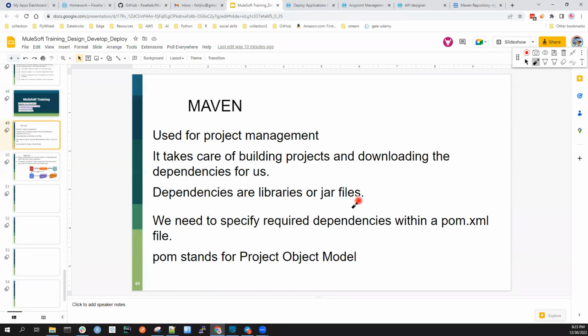And dependencies are libraries or YAML files here we see. We need to specify required dependencies within the POM XML file. So the necessary dependencies or the libraries to use, we specify them in the POM XML file. When we drag and drop connectors and processors, all necessary plugins and dependencies get added to pom.xml. And Maven takes this POM XML file and creates the project for us, a deployable archive. And POM stands for Project Object Model.